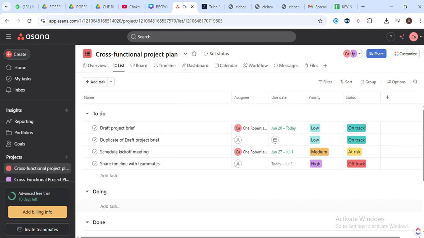And there you have it. You've just customized your project color in Asana. By following these steps, you can add a personal touch to your project management and improve navigation. Remember, using Asana effectively is all about making it work for you.